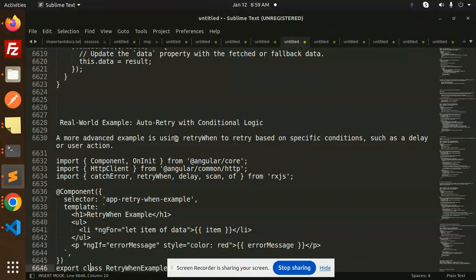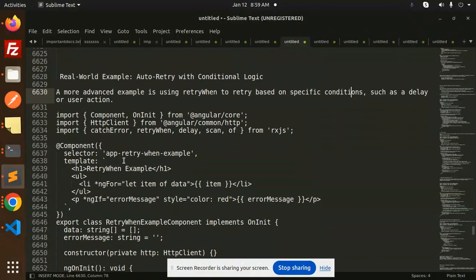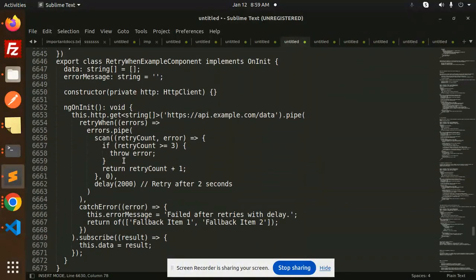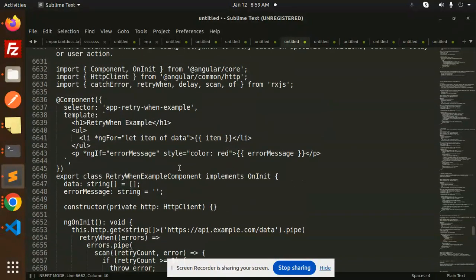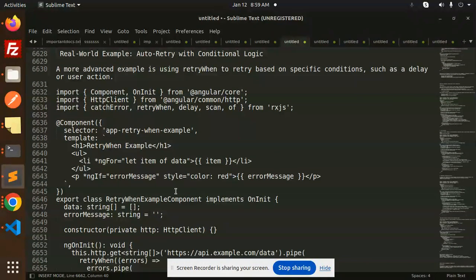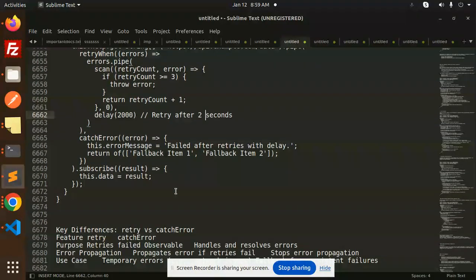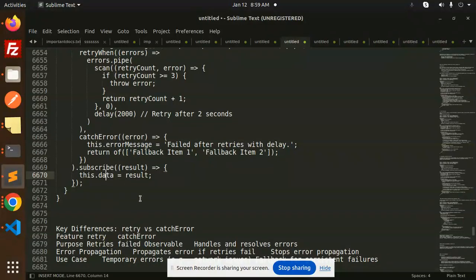Take an example that is auto retry with conditional logic. A more advanced example is using retryWhen to retry based on a specific condition, such as a delay or user interaction. Here we have scan with retryCount and error. If retryCount is greater than the limit, throw error, and return retryCount plus one, and delay retry after 2 seconds. This kind of thing we can do if we are going with the advanced example. You can try auto retry with conditional logic. After some time, like a 2 second delay or 3 second delay, you can call again. In catchError, this error failed after retries with delay. Return a fallback item one, fallback item two, then subscribe to the data if everything is okay.